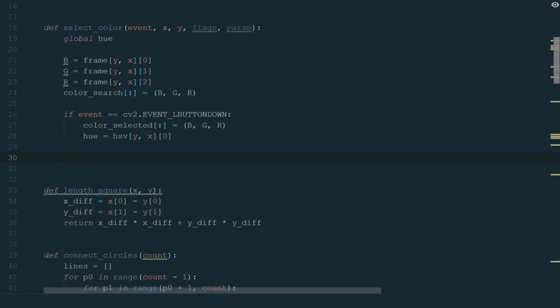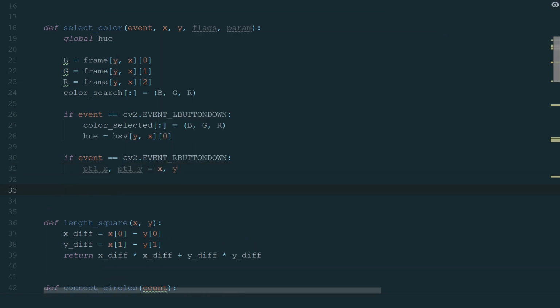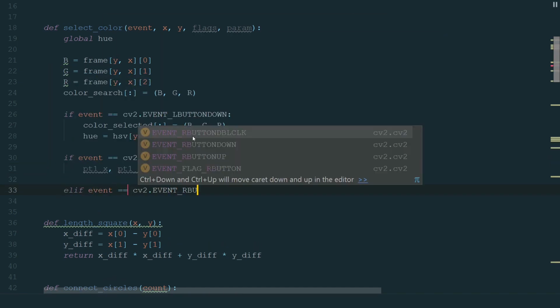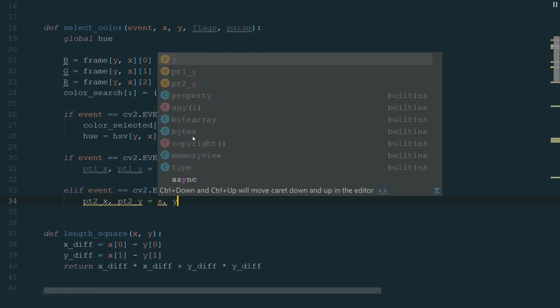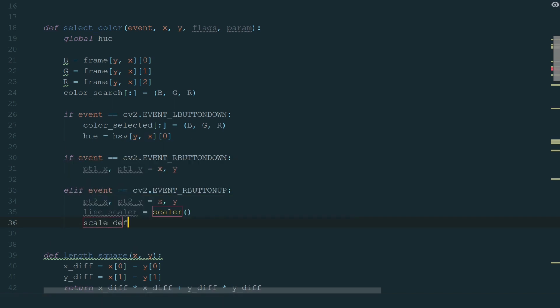What we want is to measure an object using the right mouse button. When we press the right mouse button at the beginning of the measuring object, we will grab the starting coordinates, and when we release this button at the end of the measuring object, we will grab the endpoint coordinates. Knowing these points' coordinates, we will calculate the line scale and indicate that the scale is defined.